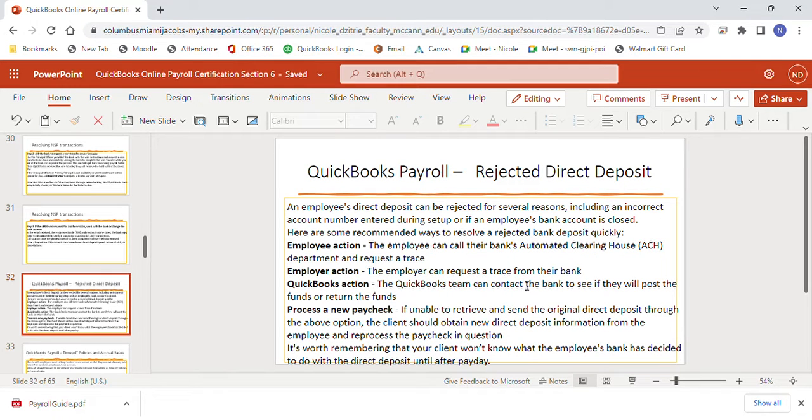An employee's direct deposit can be rejected for several reasons, including an incorrect account number. Okay, so this is on the employer-employee side. So an employer needs to pay their employee, and there's a rejected direct deposit on the employee's bank side. So it could be that they, by mistake, put the wrong bank account in.